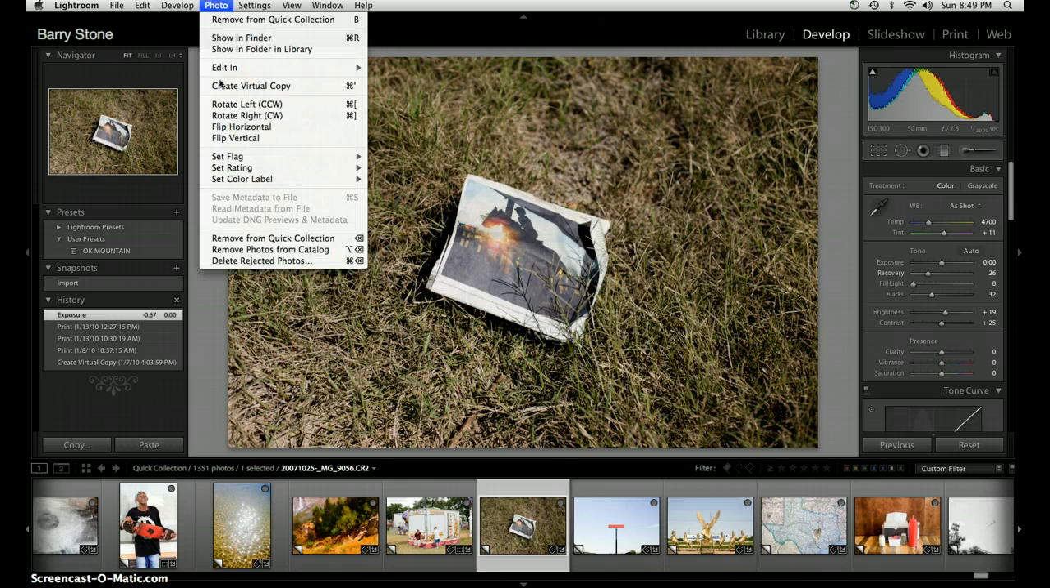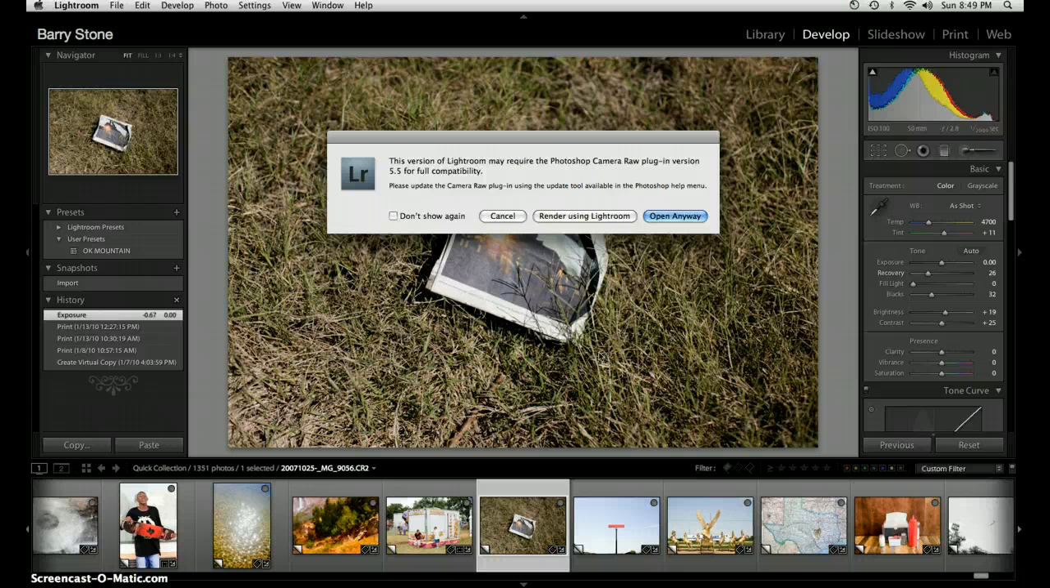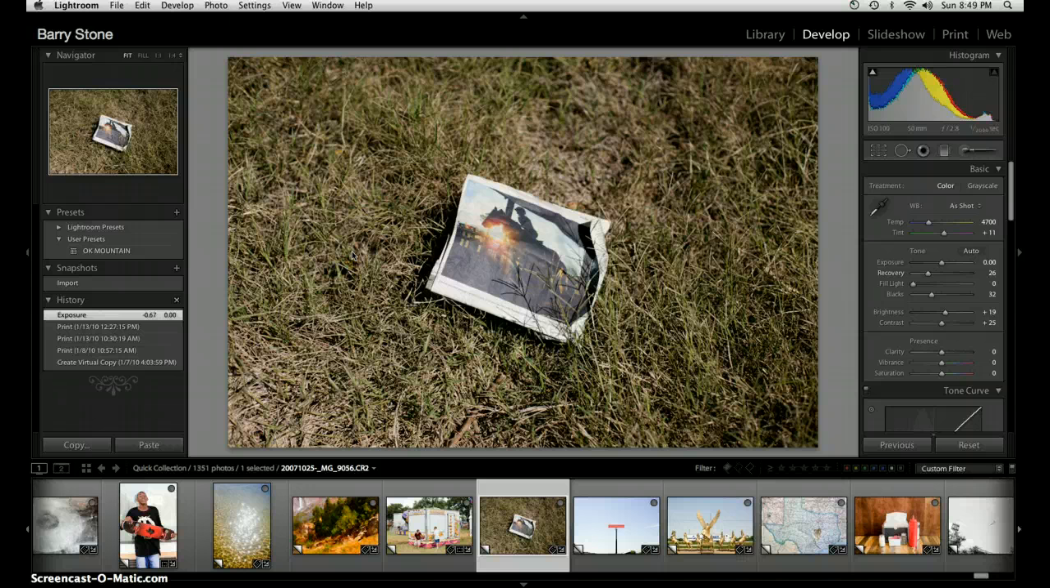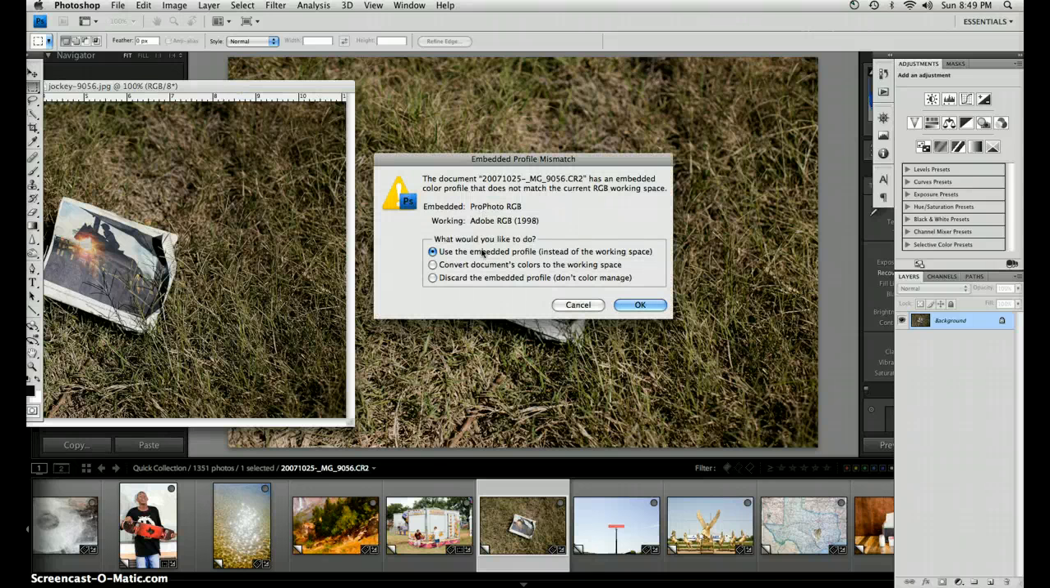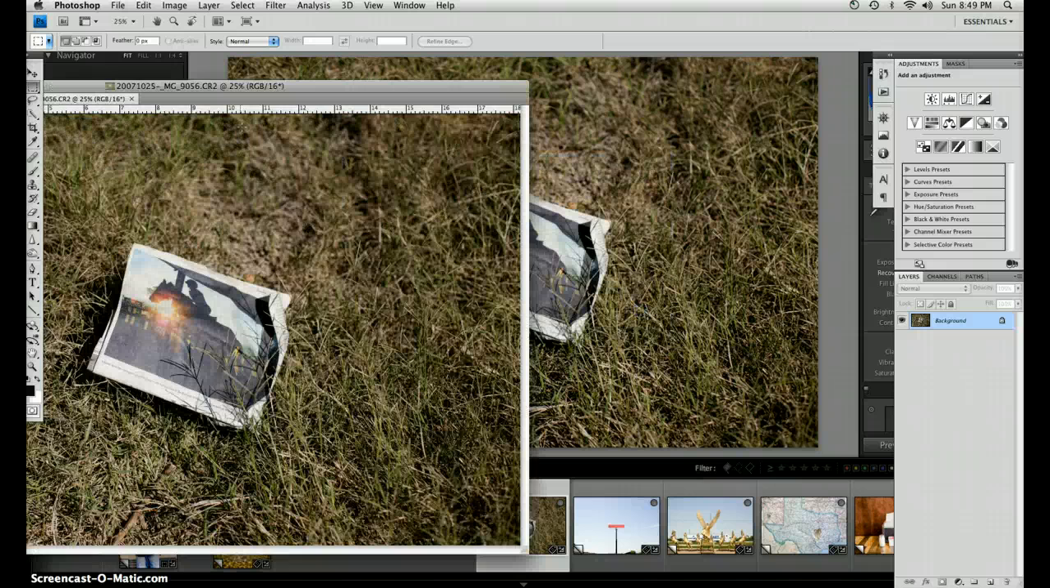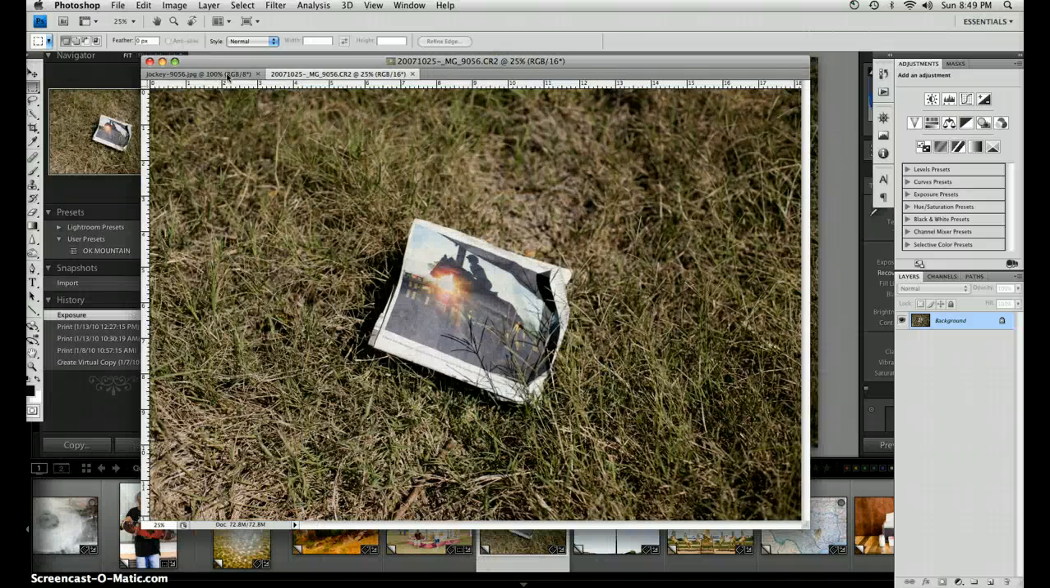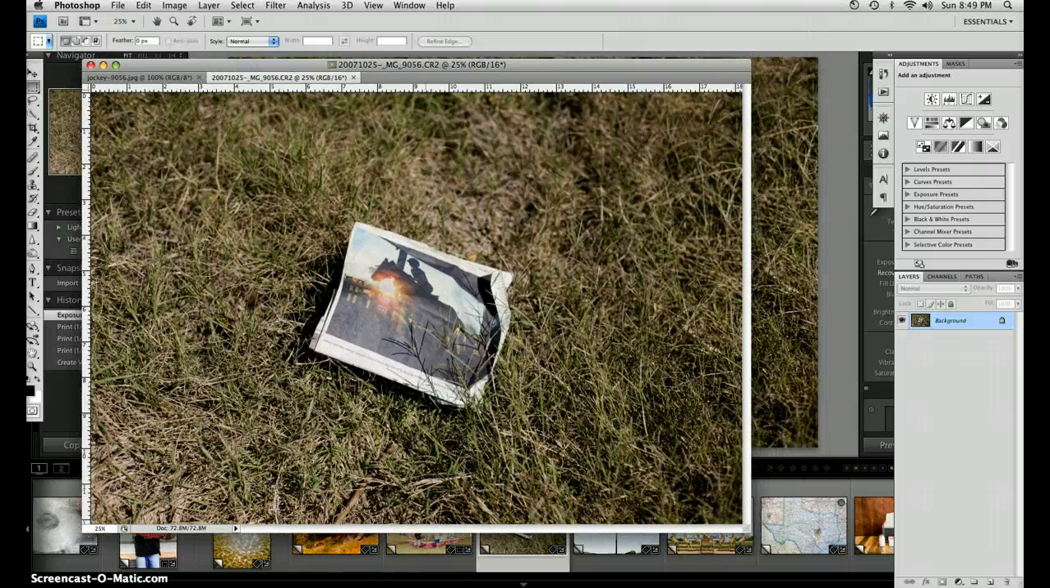And then so Photo, Edit in, and we're just going to say render, open anyway. And this is going to create my Photoshop document, and I will use the embedded profile. And here we go, I have another image open already here, and here's our image that's open in Photoshop, and then we can go in and make the adjustments that we need to make.